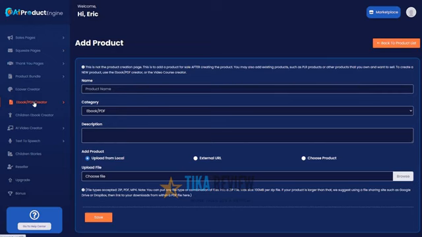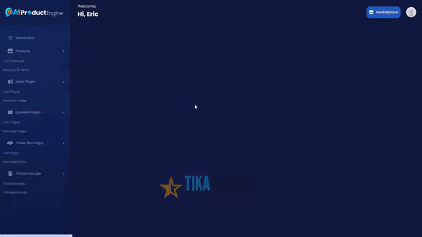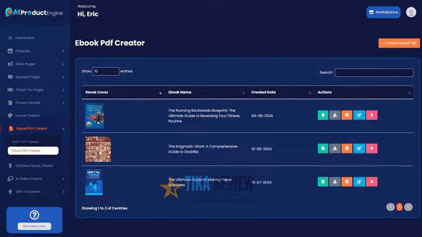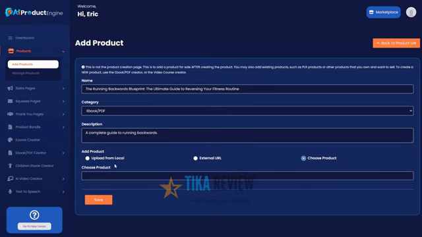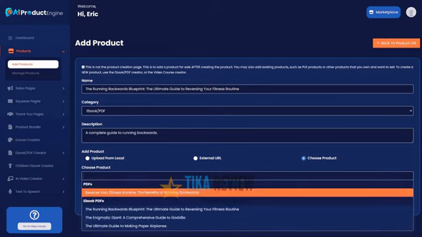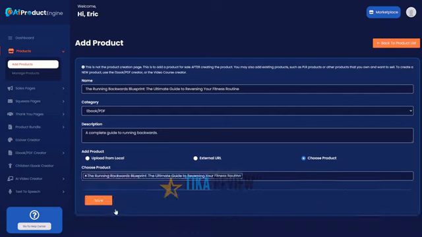We're going to jump back up to the Add Products page. And let's see, what was the title of that? Let's jump back over to the ebook creator. Here it is. I'm going to copy the ebook name, go back to Add Products, paste that in. This is an ebook. The description is a complete guide to running backwards. And this time we're going to choose the product from our local directory here within the platform. From the drop down, I'm going to select the Running Backwards Blueprint and click Save.